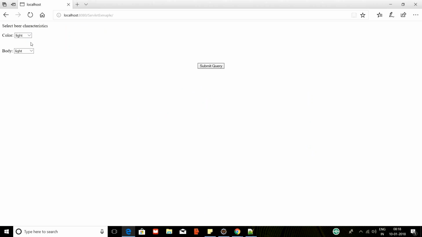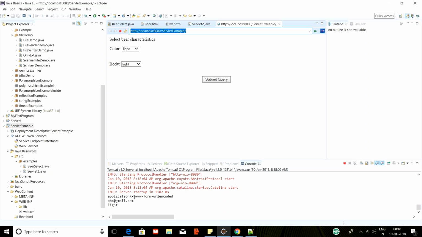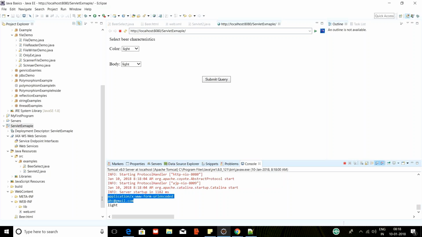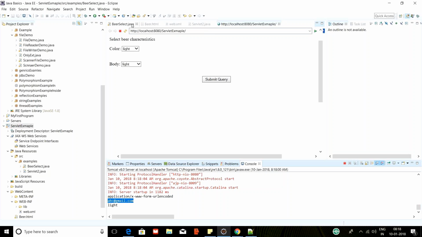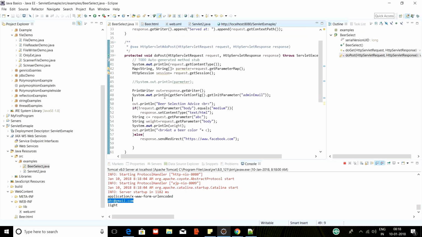Suppose I'm choosing light, and here also I'm choosing light, and then I'm printing it. Let's check in the sysout. See, it has already printed abc@gmail.com. You can see that I'm printing it. First, it has printed the get content type. That was your form.